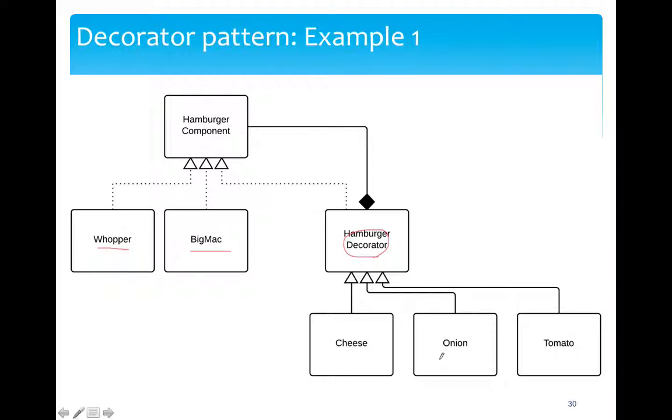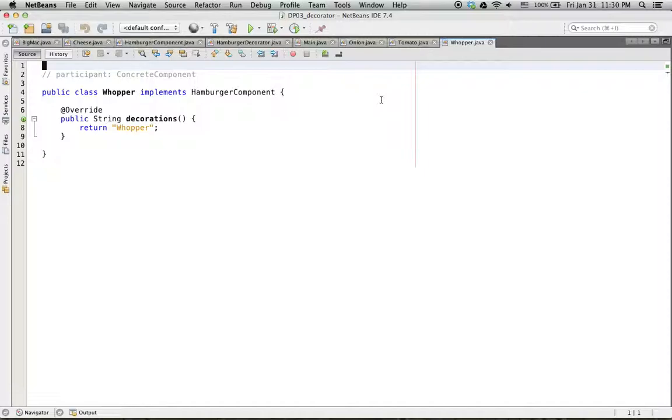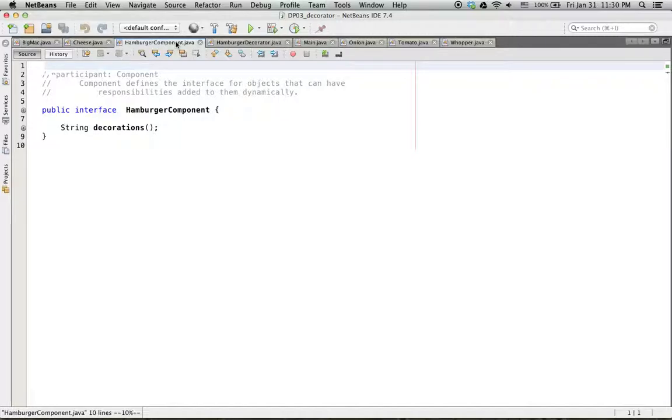So the example code looks something like this. We have a component interface, and each concrete component should implement this one. All it shows is what kind of responsibilities have been added. So the decoration method returns the list of responsibilities added so far.